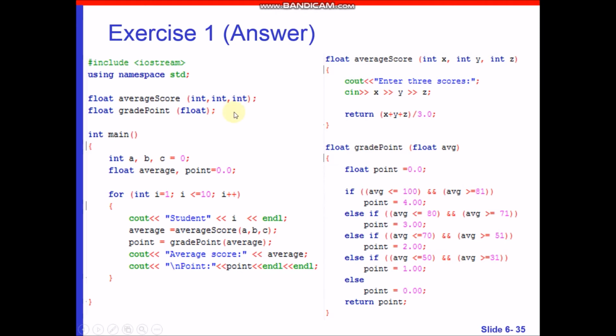Okay class, please try to do again these questions and try to run with your compiler. If you still do not understand this question, you can ask me in the WhatsApp group.